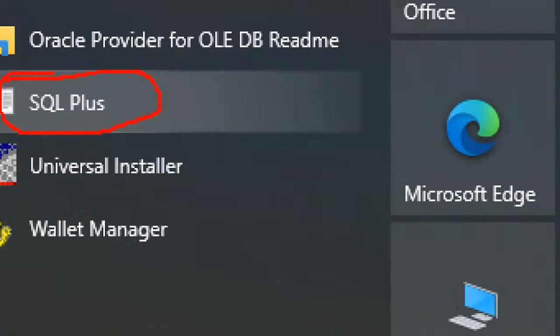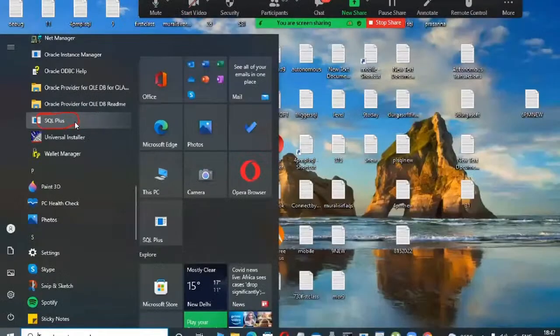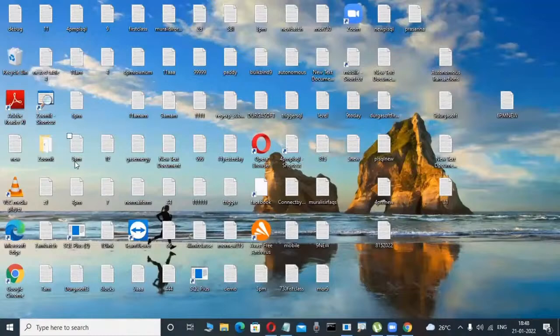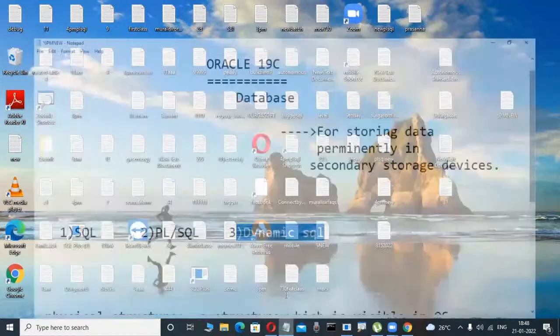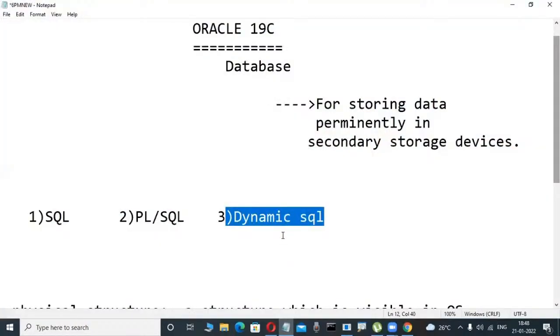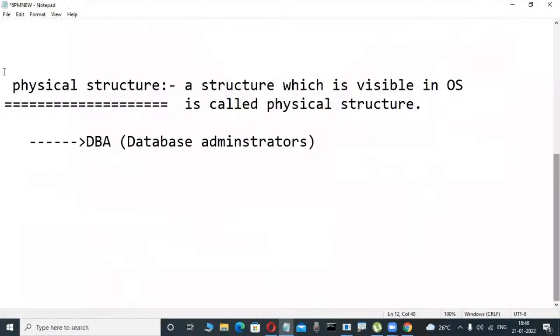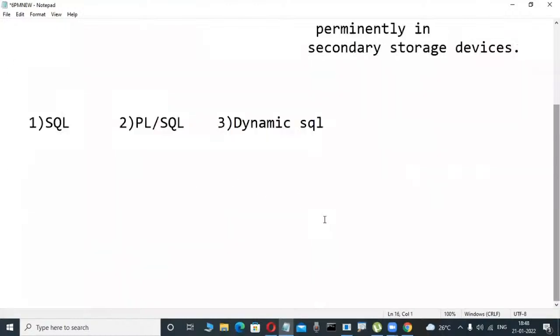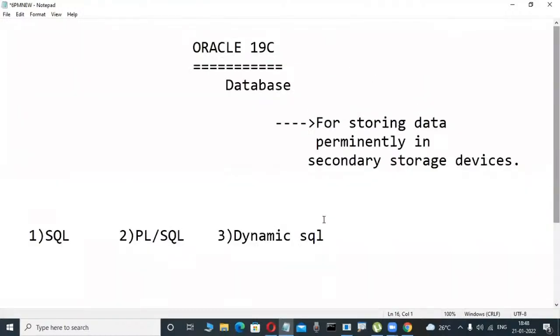But for SQL Plus, you are not required to load it. Once we load the Oracle software, that SQL Plus tool is automatically available. Once we start our course, you will understand all of these things. Those are all things we only learn in our course. I'm just telling small concepts.